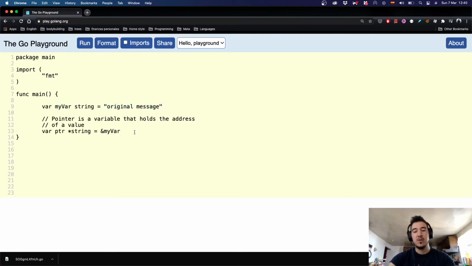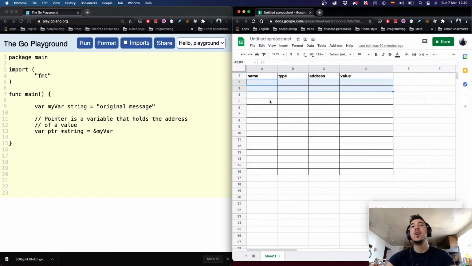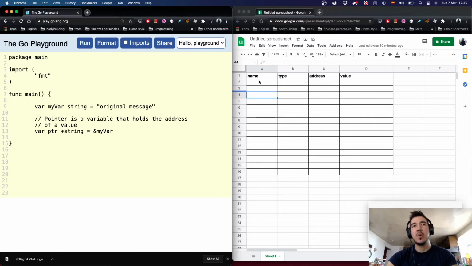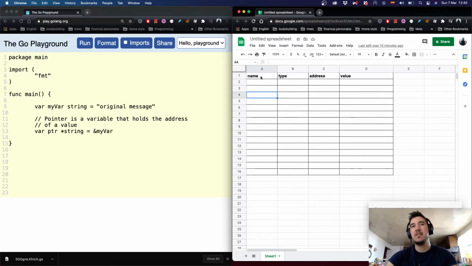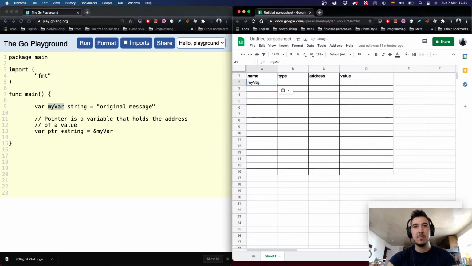Okay, so what is going on here? We can understand that better if we use this table that I've created. This is kind of simulating how Golang allocates memory when we create variables. So this first line will create a record here in this table, and we basically have the name of the variable, the type, the address, that is the address of memory where the value sits, and then the value itself. Okay, so this first line right here will create a variable of name myVar.